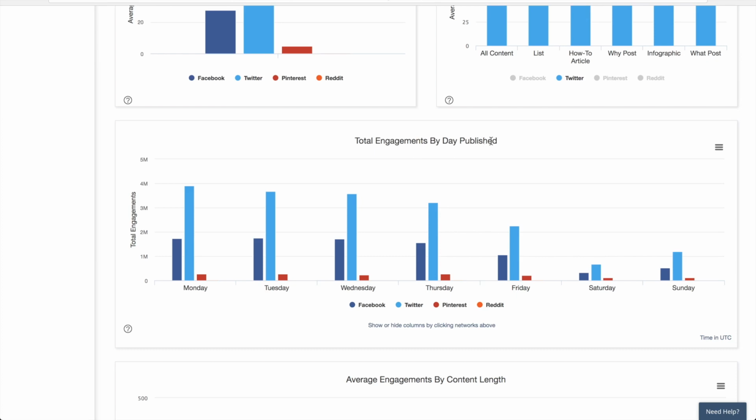We can also see which day of the week is best to publish content to drive engagements. For this topic, it seems that most of the engagement happens in the early part of the work week and tails off as we move towards the weekend. Again, if your client is posting content on a day later in the week, they are probably missing out on some engagement that's waiting for them on Mondays and Tuesdays.